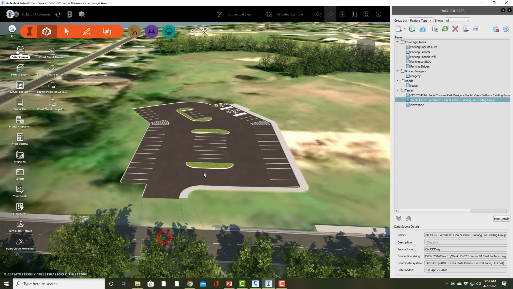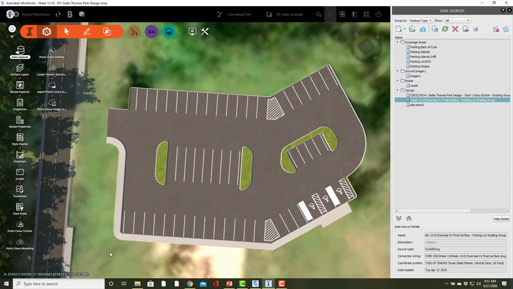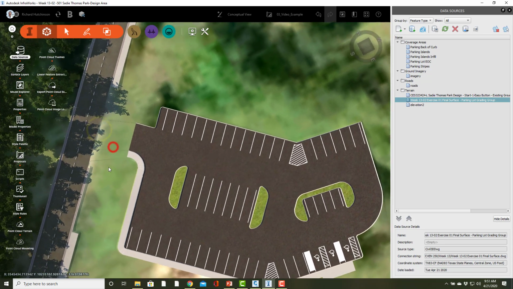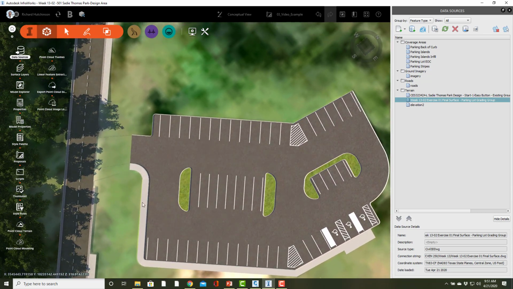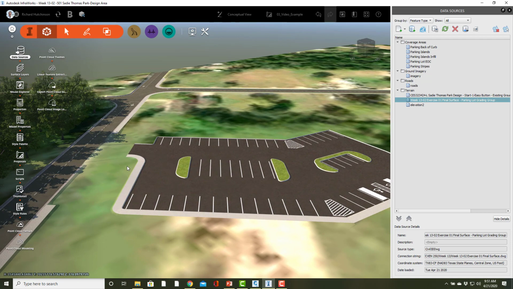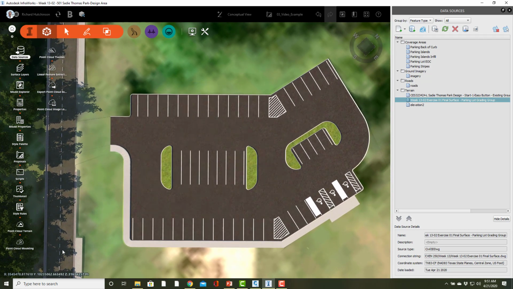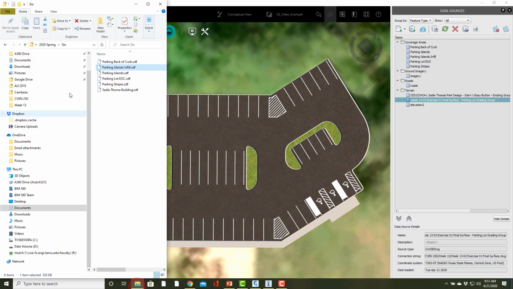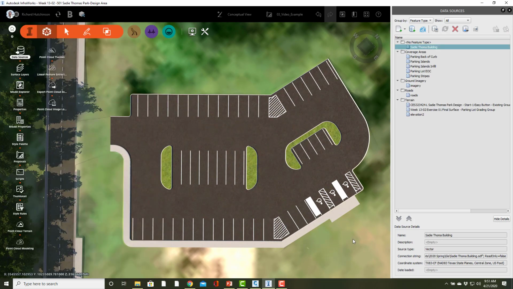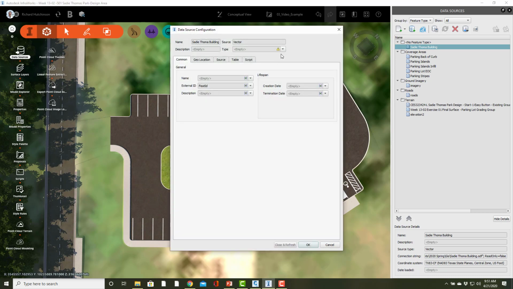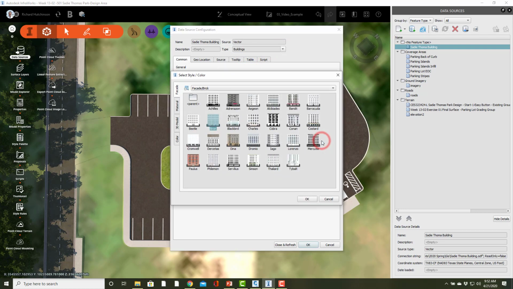And everything locks in correctly. Not only that, but this also gives me the right offset for the street over here, so I know that everything's coming in right. So all I have to do is add in my building. Let's go ahead and grab that. St. Thomas building. I'm going to drop that one in and set that as a building. I'll go find a pretty cool style.